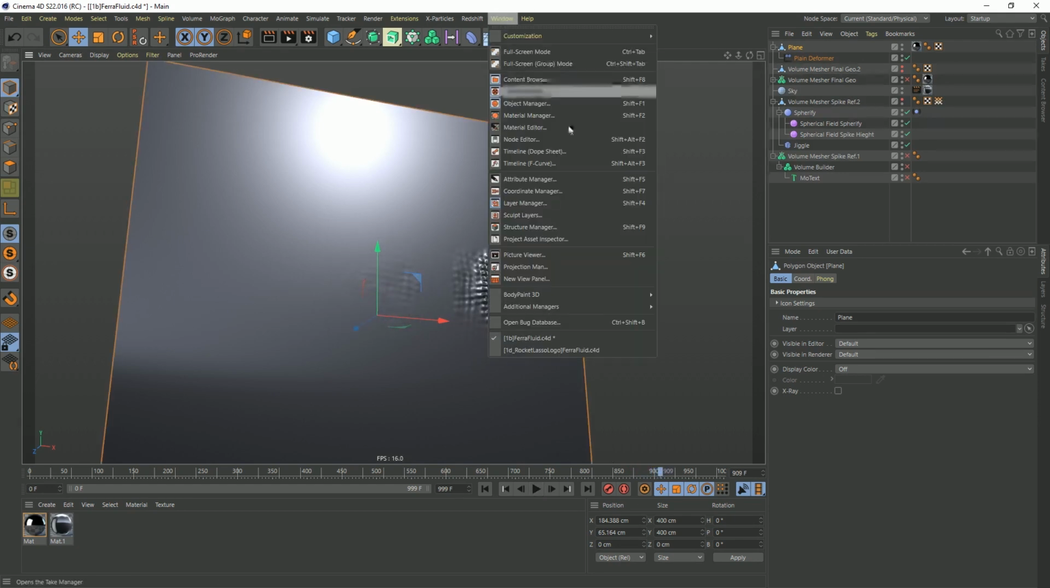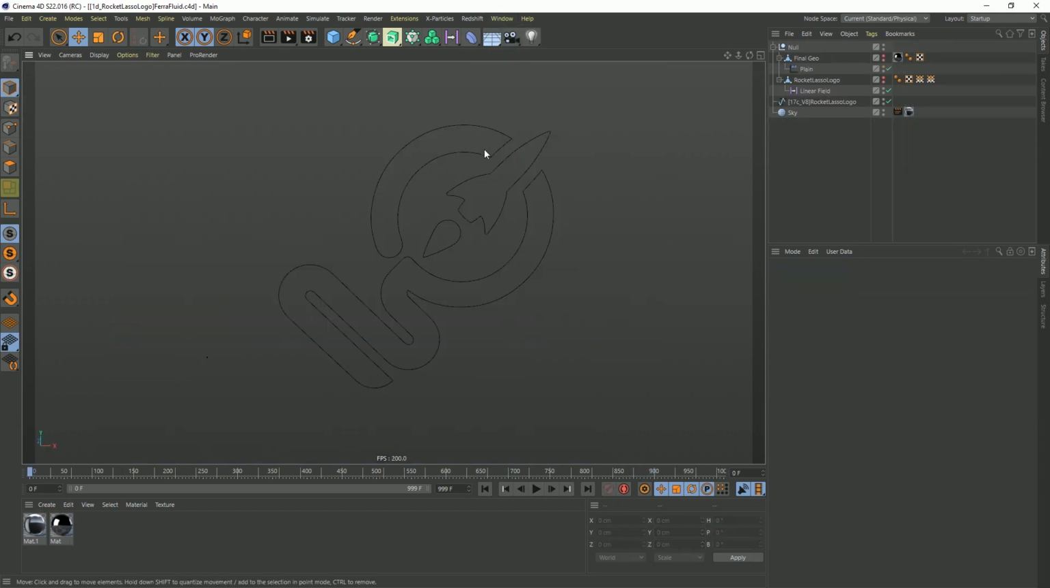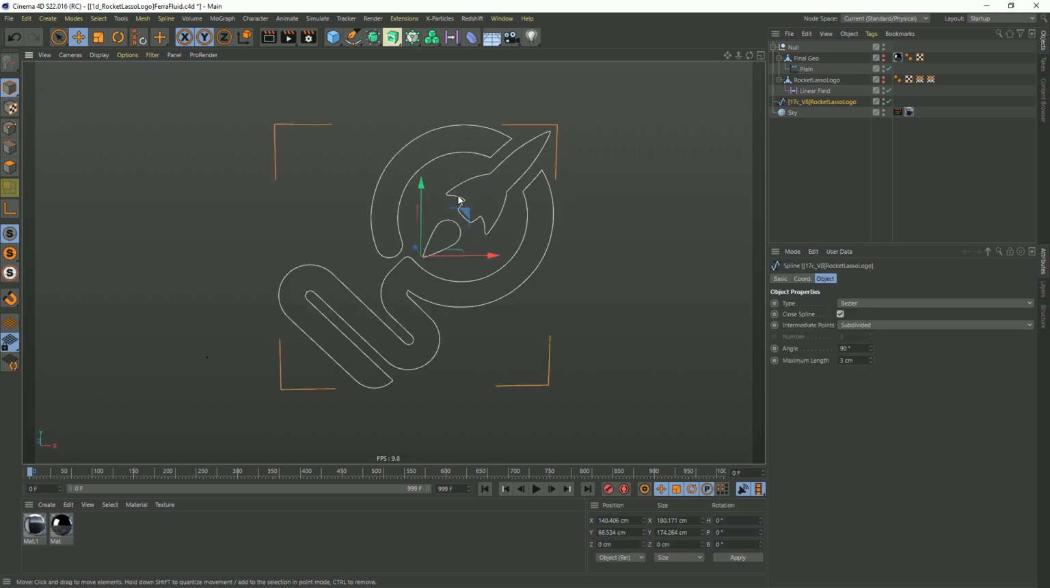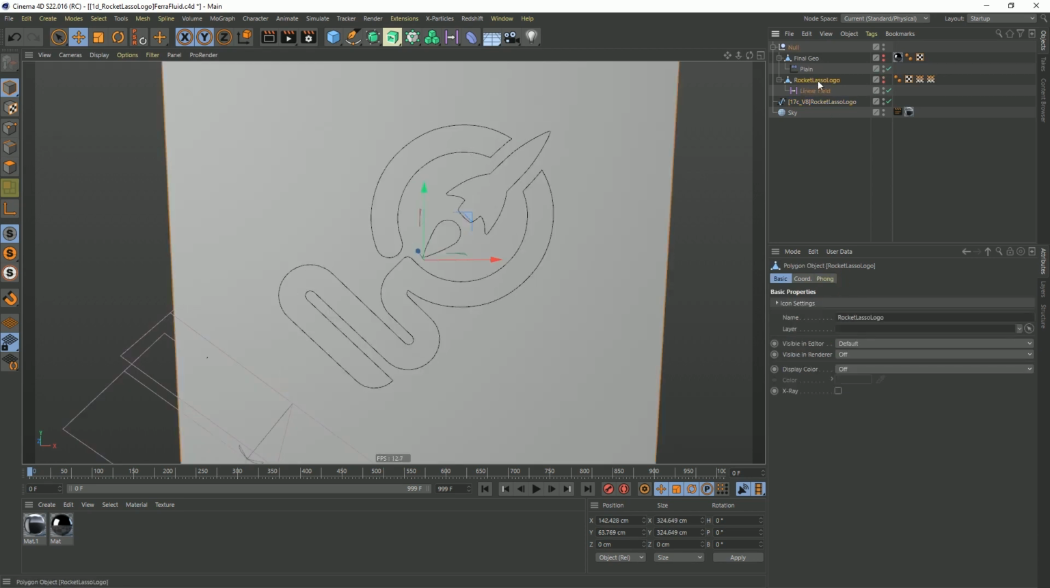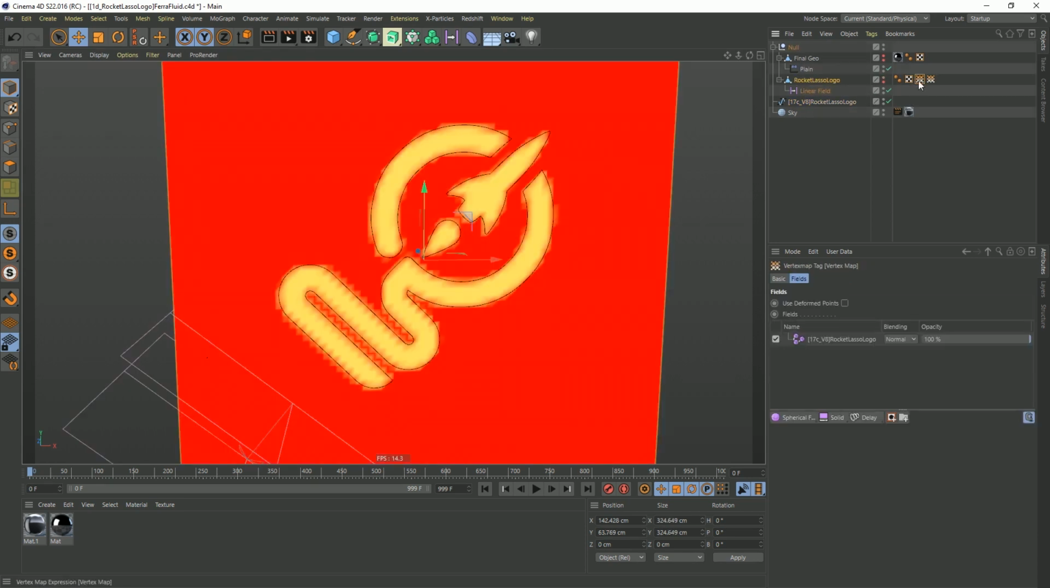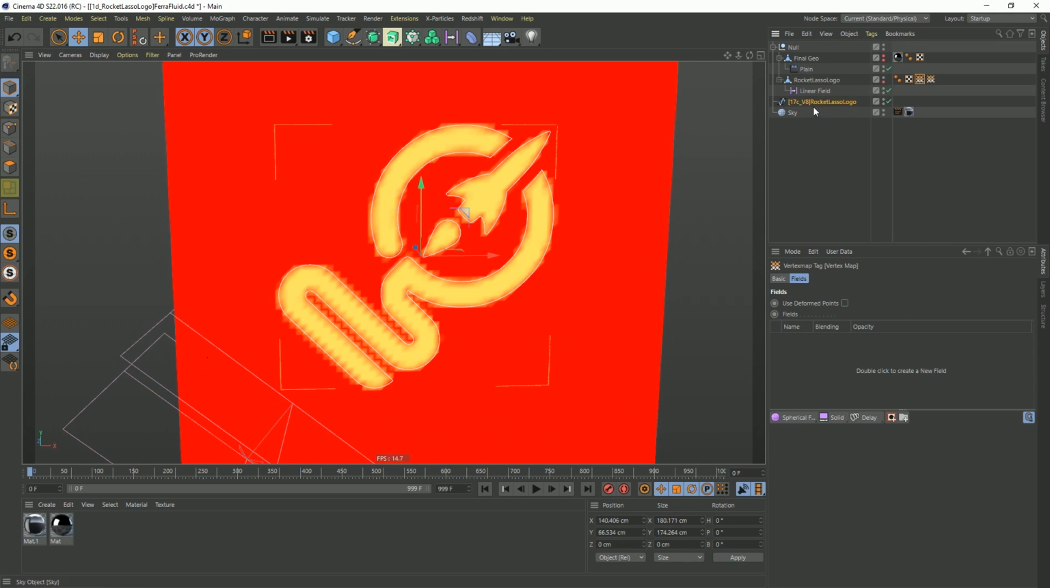And just as a quick final example, I'm not going to make it, but keep in mind, I can drag in a logo. This is the Rocket Lasso logo brought in from Illustrator. And then just to show you, it's the same setup. Inside of it, I have a vertex map. And what's really cool is you can drag in a spline. So I'll just do it here. You're only going to drag in this spline.